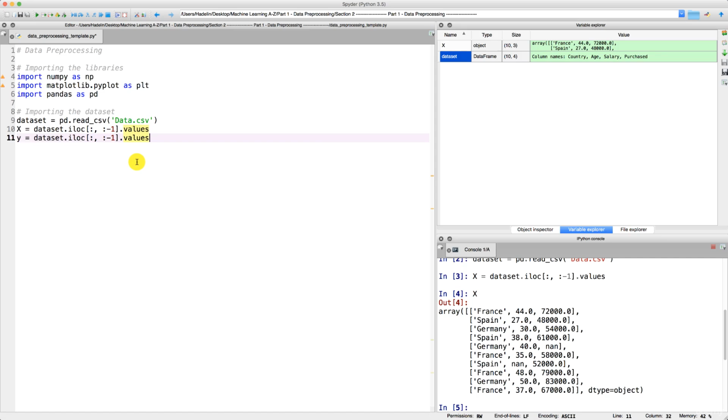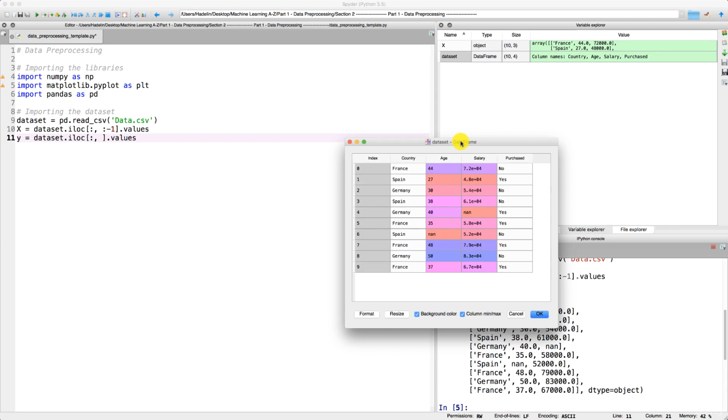So it's going to be the same. We're going to take all the lines here with the column here. And here, at the right of the comma, we are going to choose the last column. So we have to input here the index of the last column. So let's go to our data set and find out what it is.